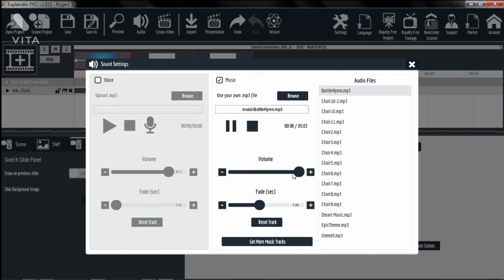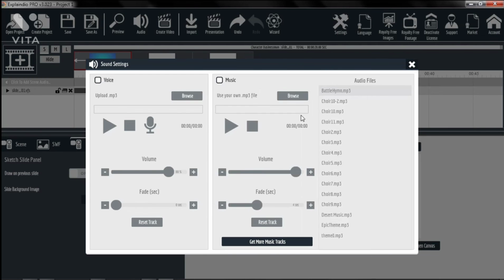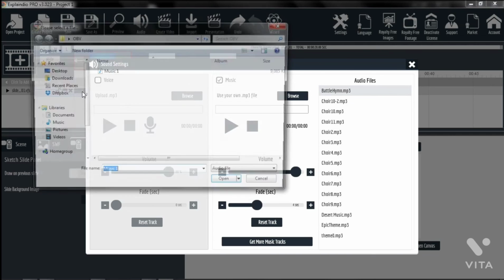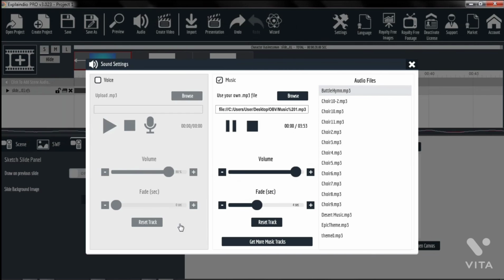This option sets the volume of the track you're using, and this button for the track's fade effect. If you want to reset the track, click this button and it resets everything. Here you can get more tracks. So if you want to insert a voice or music track, you can do this here. So now I'll insert a music track.